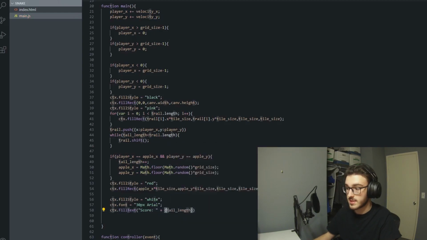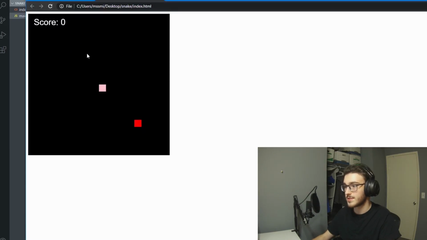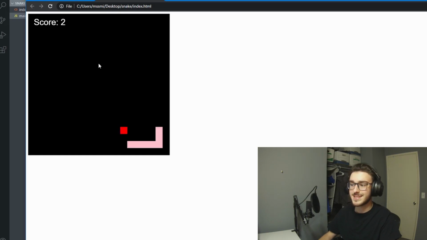Make sure to do this in parentheses so it knows what to do first. Tail length, and then we'll do minus 5, because the first 5 points that you get aren't really points. We want our score to start at 0. And then for the x and the y, we'll just do 20, 40. And let's see that. Okay, there's our score display. If we walk around, we get an apple, and our score is going up. So that is a completed snake game.